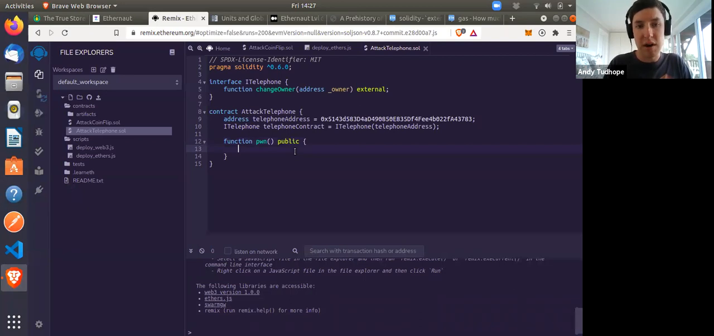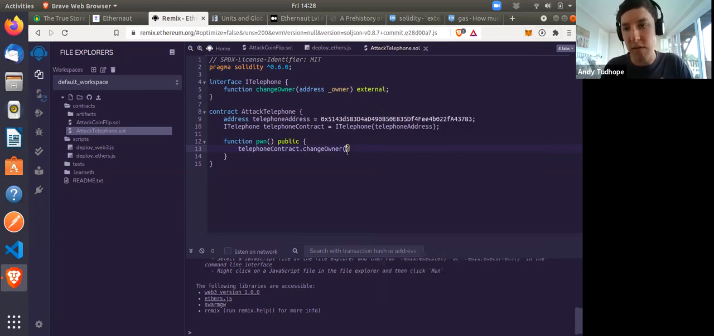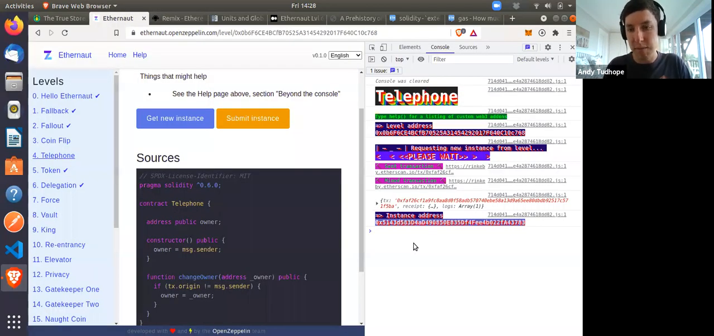And in here, all we're concerned with doing is looking at the telephone contracts, calling the change owner function, and here we have to pass in some address. So we want it to become our owner. And this is just your player address, right? Which you can copy directly out of MetaMask if you like, or the alternative is just to remind you that all of these things are also accessible through the console on Ethernauts. You can just check that it is the same thing, which it definitely is.